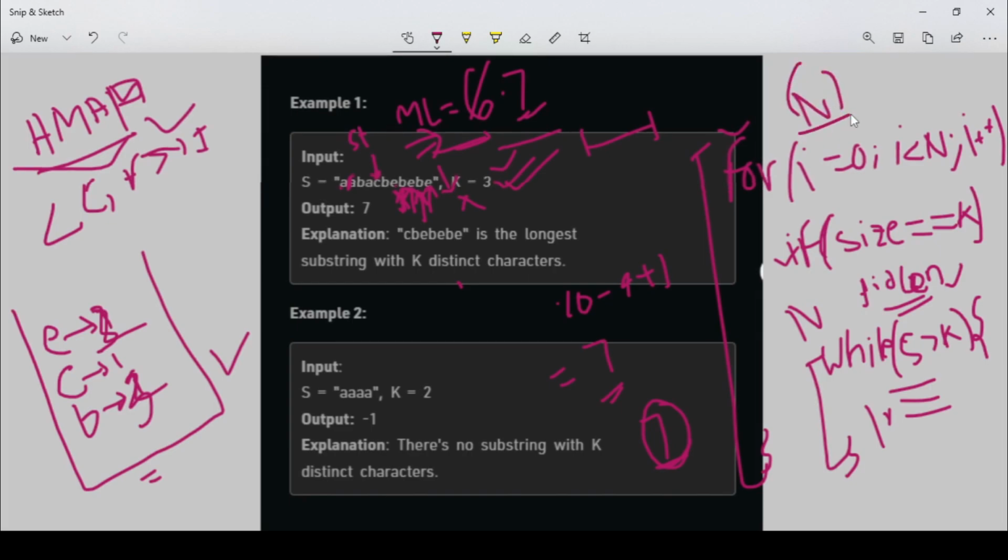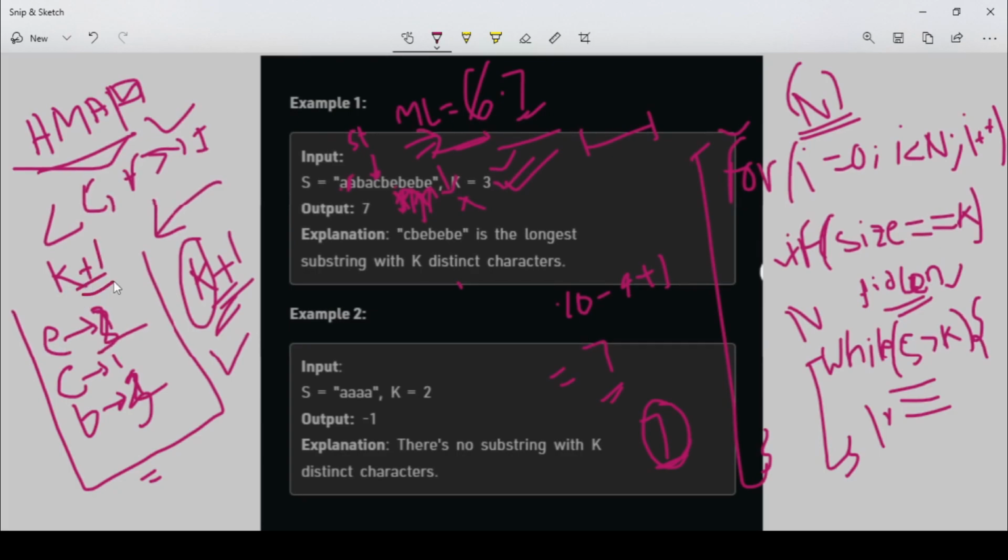If you talk about the space complexity, we're using a hash map that can at most contain k plus 1 elements, because we are handling its size with this while loop. We keep on shrinking the size when it exceeds k. So the map can have at most k, or k plus 1, elements stored, and the space complexity will be nothing but big O of k.